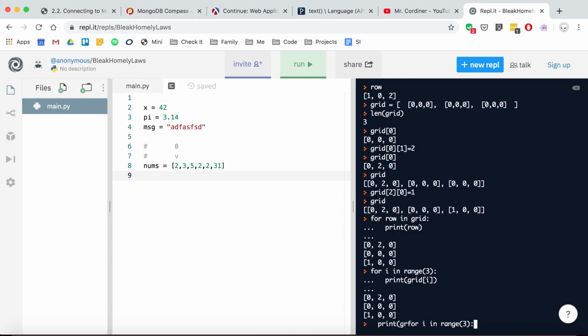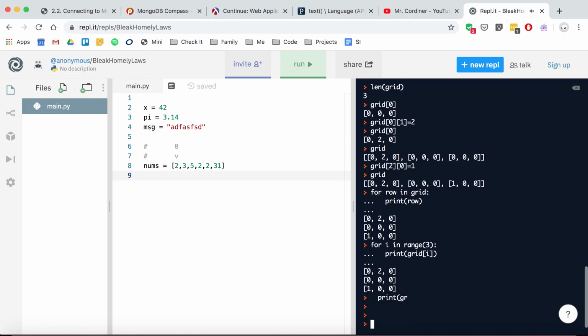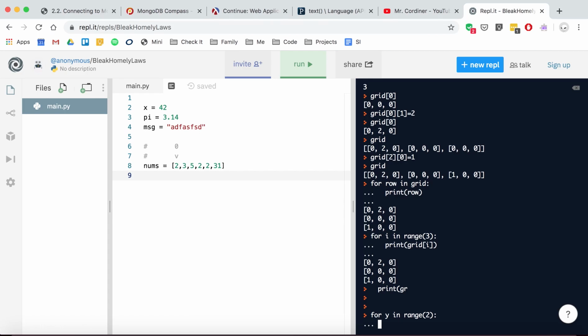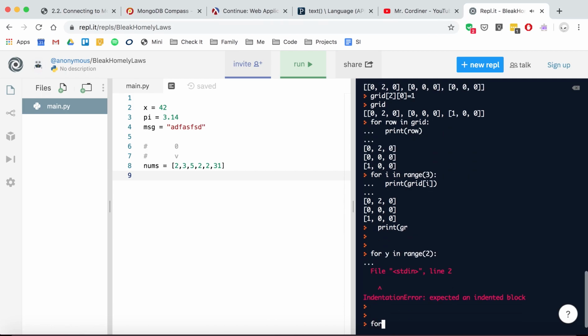But we could do one more. Let's pretend this is a y coordinate. I hope that makes sense to you, because these are being printed out vertically almost. So let's think of that as a y coordinate. So I'll call that y in range 2. And I'll ask for x in range 2, because I know each list itself, oh sorry, what am I doing 2 for? 3.